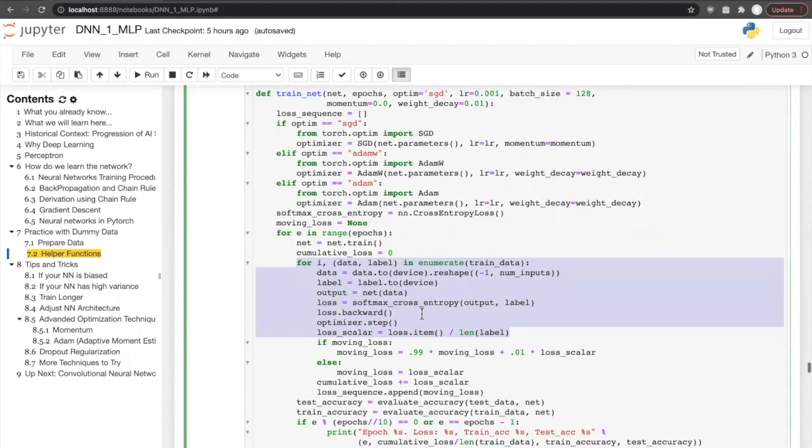Then this output will basically be passed to the cross entropy loss function to get the loss. We will call the backward method on the loss function, and this will compute the gradients with respect to each of the network weights. And then the optimizer that we talked about, the SGD or any other optimizer, is helping us compute the updates.